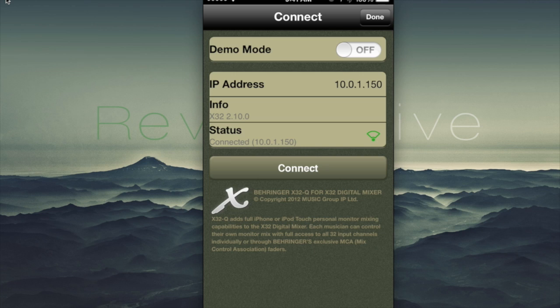Wanted to talk to you today about setting your inner monitor mix. Now, here at the church, we use a board called the Behringer X32. It's an all-digital board, and one really cool thing about it is that we can download an app for it, either Android or iOS, that allows us to individually control our monitor mixes.